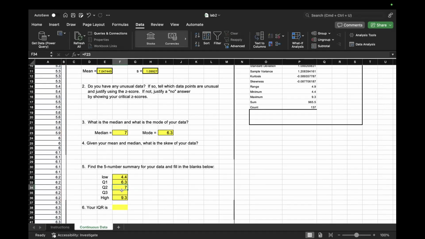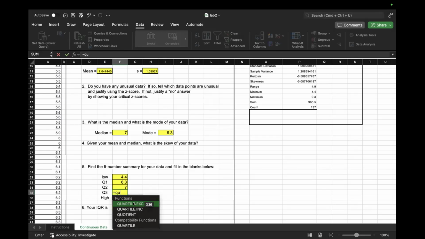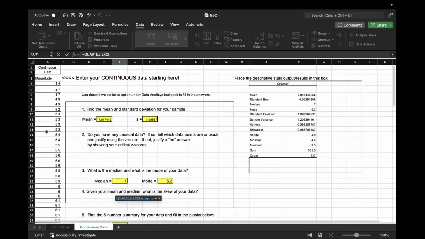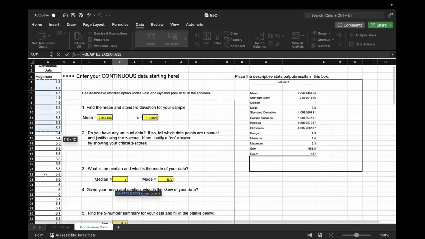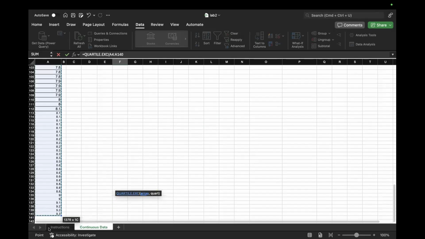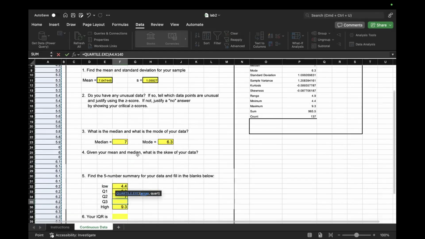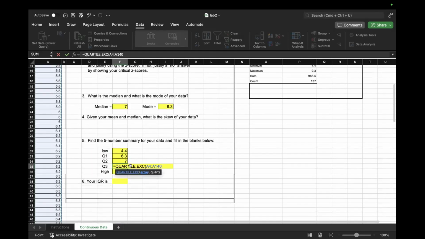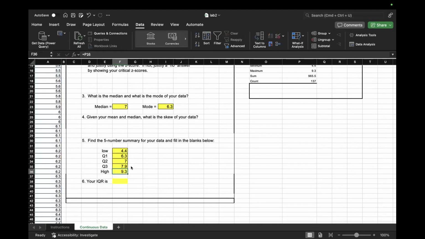We're going to do the same thing with quartile 3. Equals, start typing in quartile. It'll give it to you. Highlight all of my data. And then comma, I want quartile 3. Hit enter, close my parentheses. Bam, it gives you quartile 3.